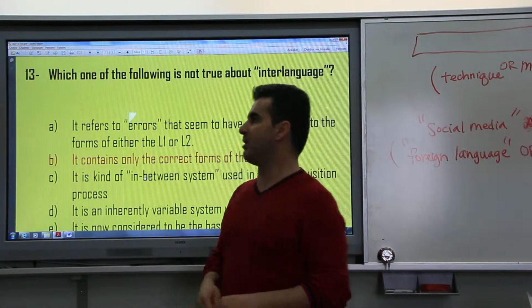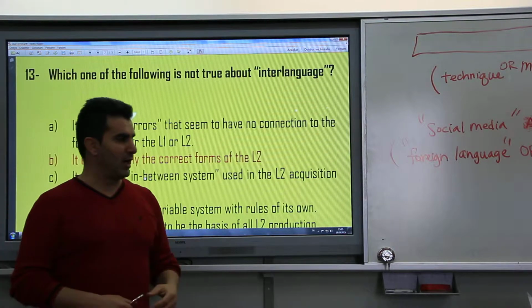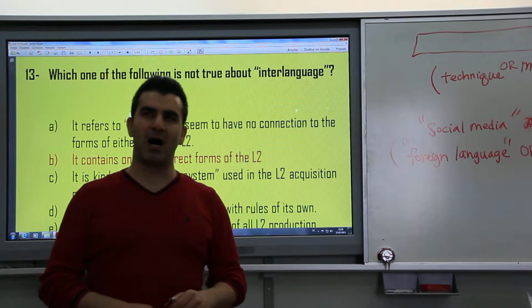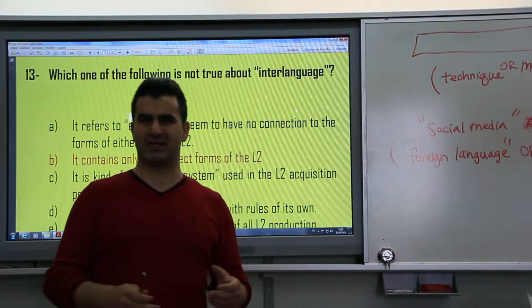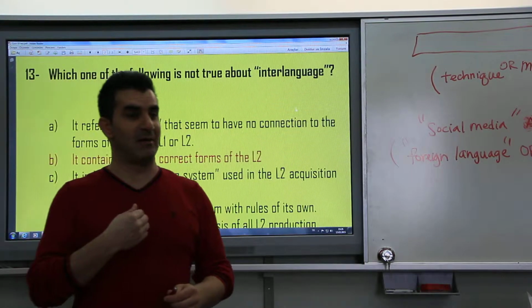Mesela, for example, I remember my brother. He brought me an example. He said, "Come my with." Come my with. What is come my with? Gel benim ile, my with.